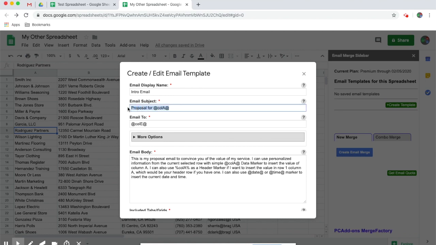The email subject can be whatever you choose. It can also include any of our merge markers to personalize. The email to needs to be a valid email address. It can be a comma-separated list, and merge markers can be used if the column reference contains valid email addresses.